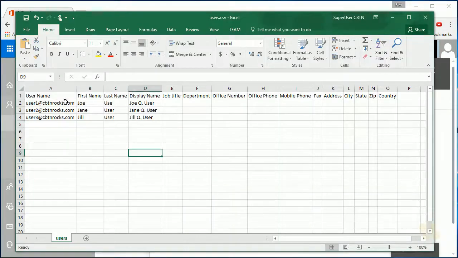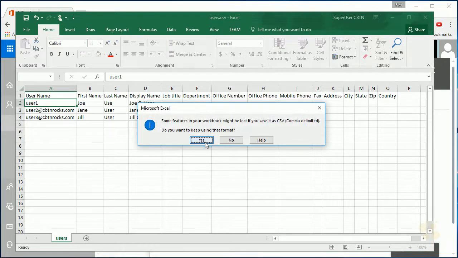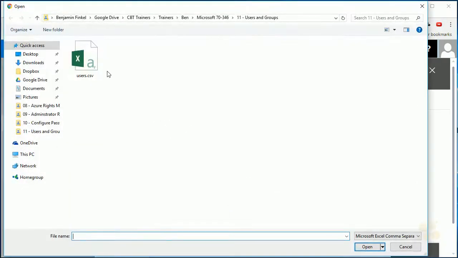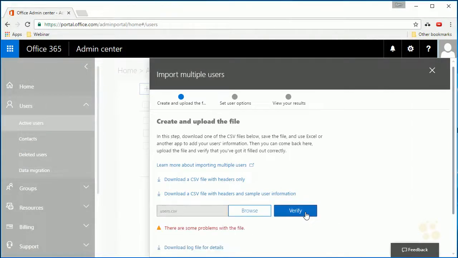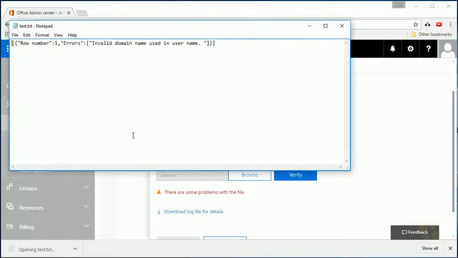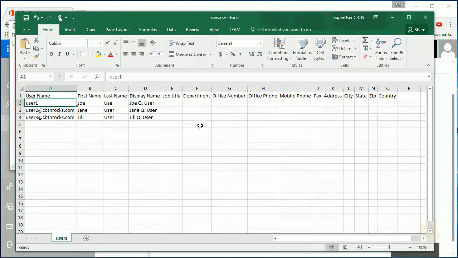I'm going to come here, and I'm going to change this user. So let's say I forgot to put the domain name on user 1. Do I want to save it as CSV? Yes, I do. We'll come back to this interface. We will browse and reload it again. Click Verify. Now it says there's some problems with the files, and it gives me a log file that I can download and view to see what the problem was. And here it says row number 1 had an error, invalid domain name used in the username. So it can very easily identify any problems in your CSV file for you.